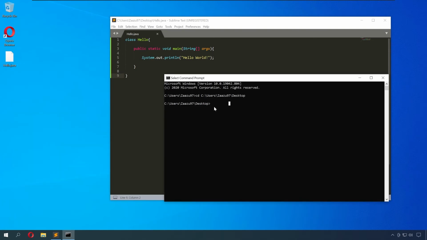To compile the file, we write javac. The C stands for compile. And we need to give it the file name. So the file name is hello.java. When we hit enter, give it a second, and notice there's a new file that comes up, hello.class. Now this is the compiled code. Our JDK compiled our Java code to this class file.